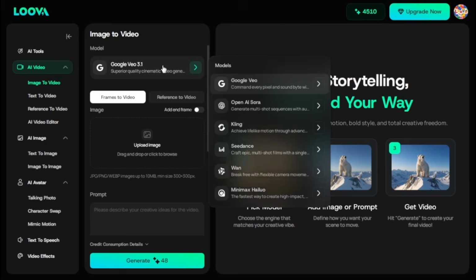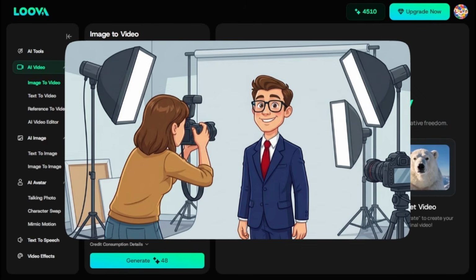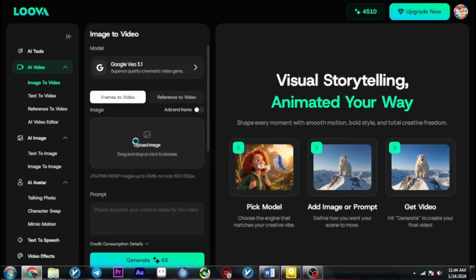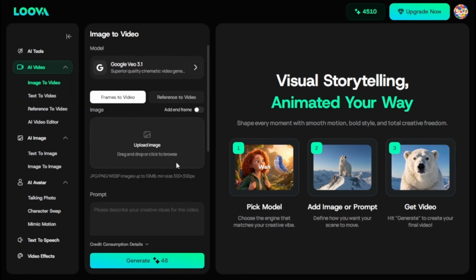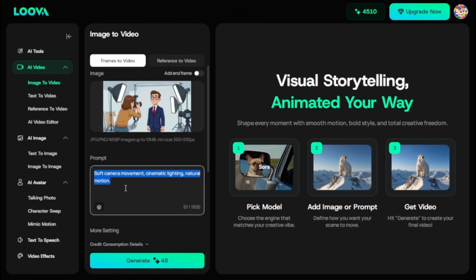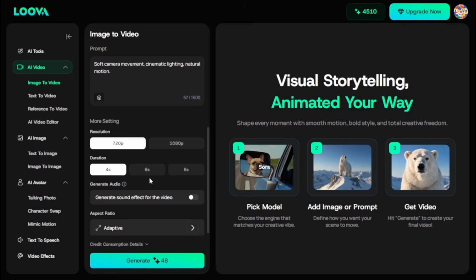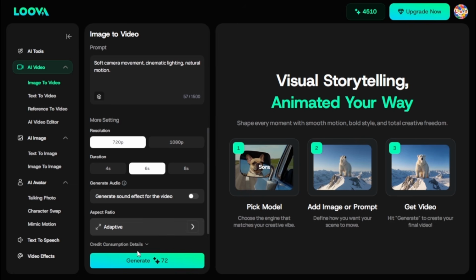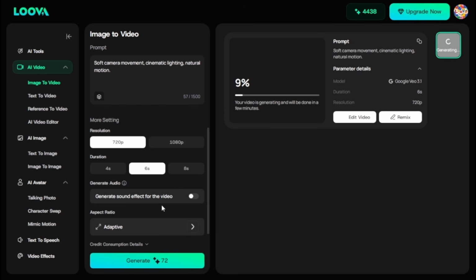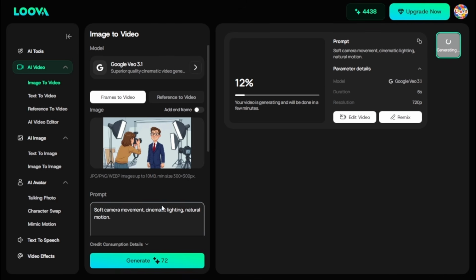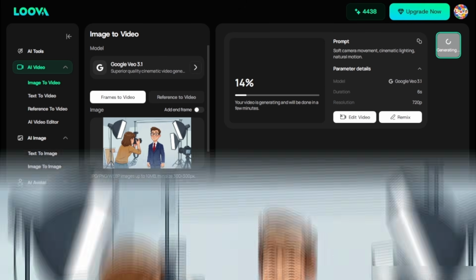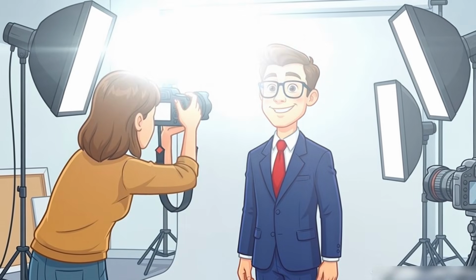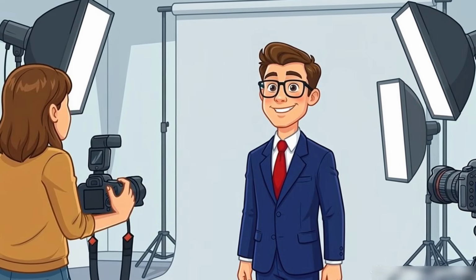Let's start with Image-to-Video. Here, I upload an image, set the model to Google Veo 3.1, and write a simple prompt. For example, soft camera movement, cinematic lighting, natural motion. Then I choose the resolution, 720p or 1080p. I click Generate, and Loova starts turning the image into a real video. The result is actually usable. Perfect for YouTube, B-roll, shorts, or even story scenes.